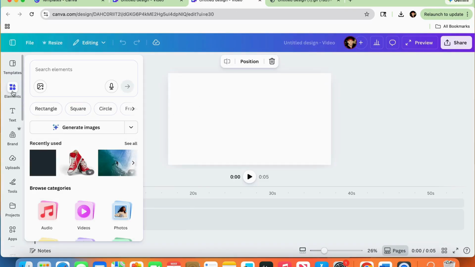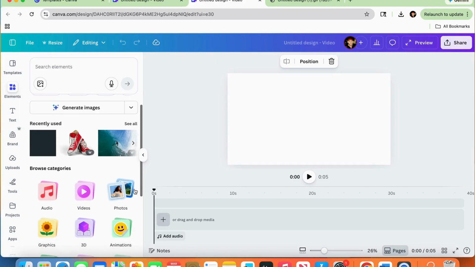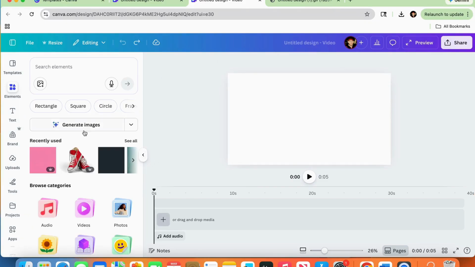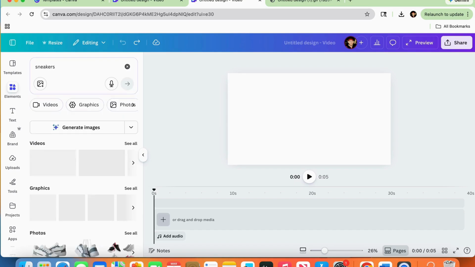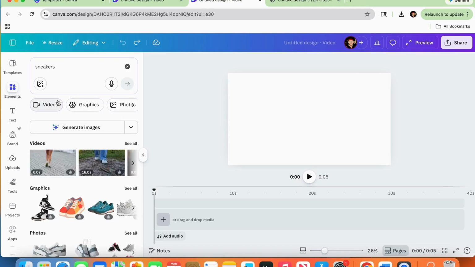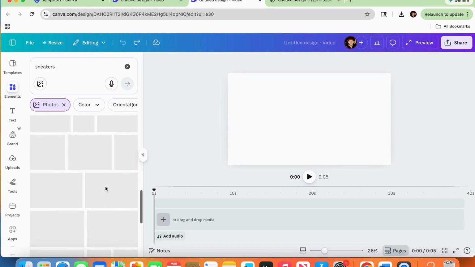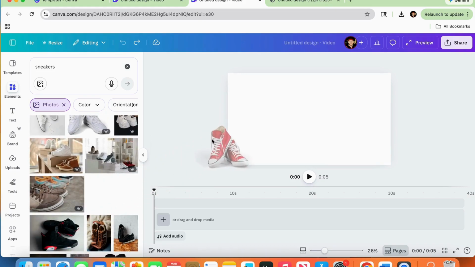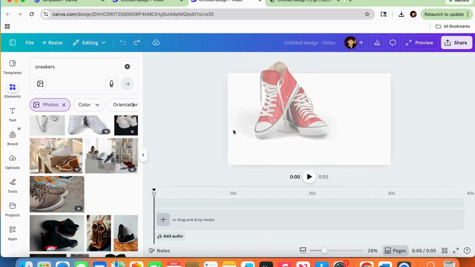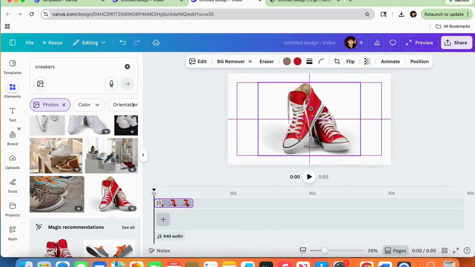So let's get an element of a photo of a sneaker. Okay, so I'm going to search for sneakers. And you might have to remove the background on yours. Specify photos. Scroll down a little till I see the red sneakers I used. You don't want it to snap. You want it to stay a smaller size off to the side, and then get the double crosshair guides to center it.